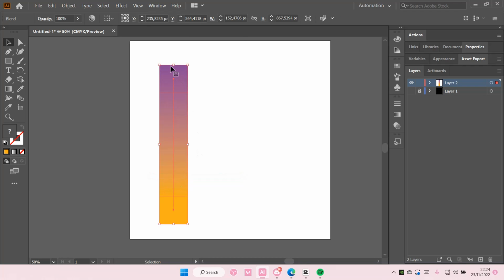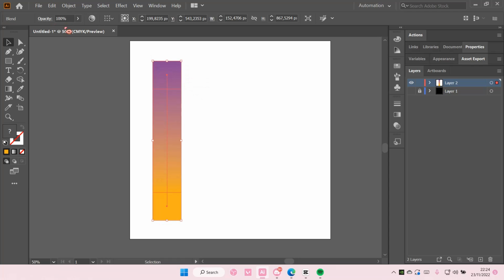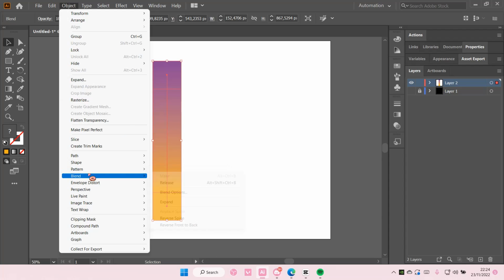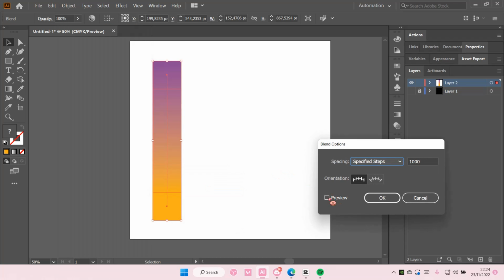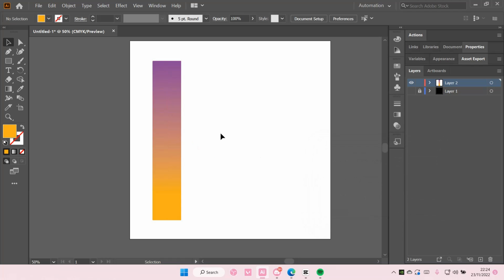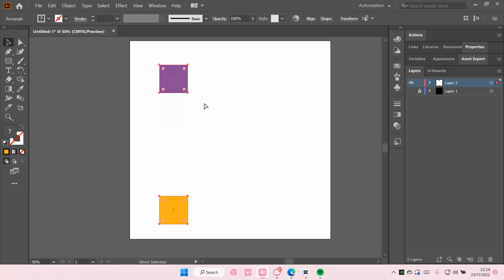If yours look like this, you can go to Object, Blend, Blend Options, make sure you select Preview, select Specified Steps, and choose like a small number. Okay, maybe like 5 or 4 maybe. If it's close like this, maybe I should keep them a little bit more apart and make the shape smaller. So I'm just going to do that real quick.